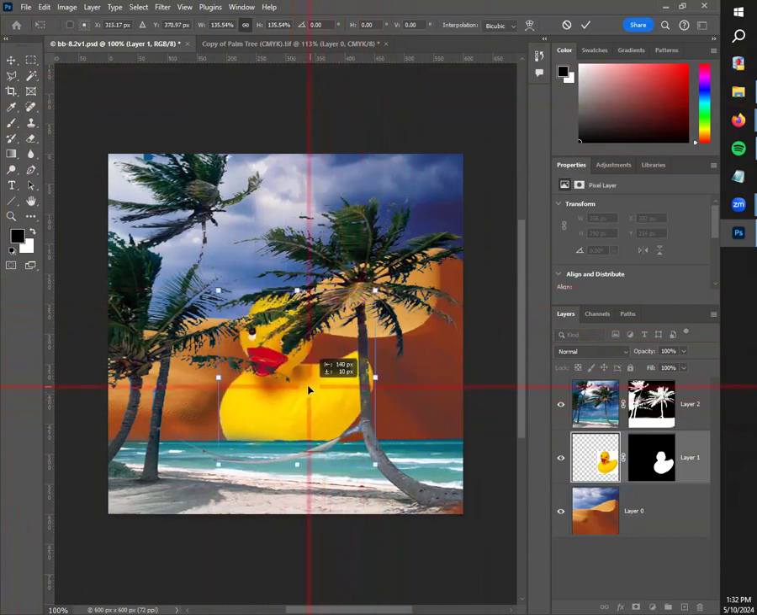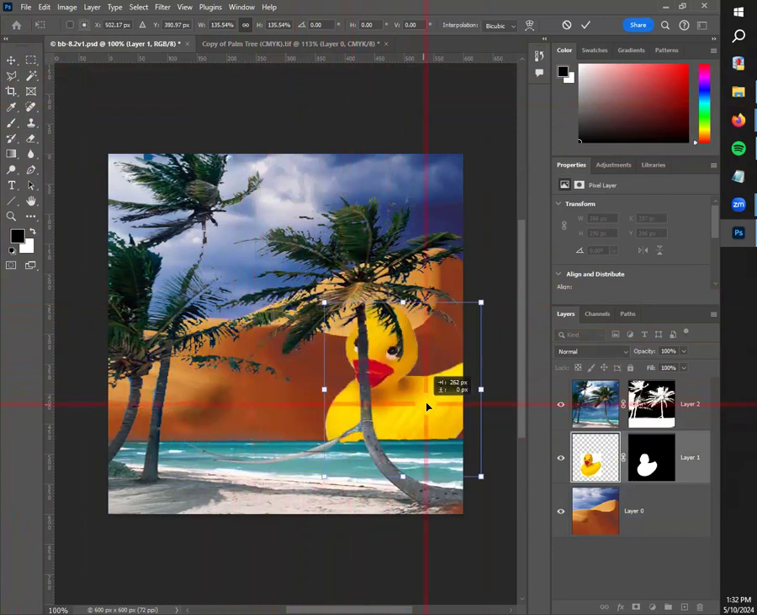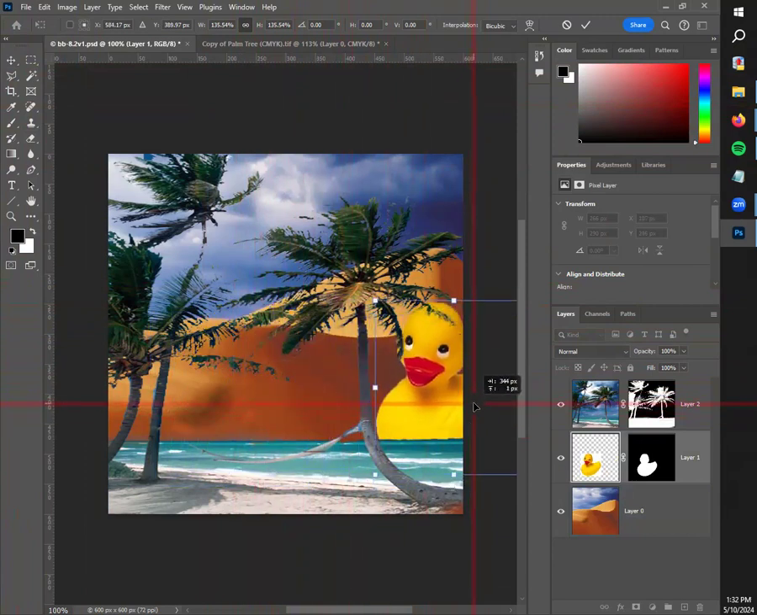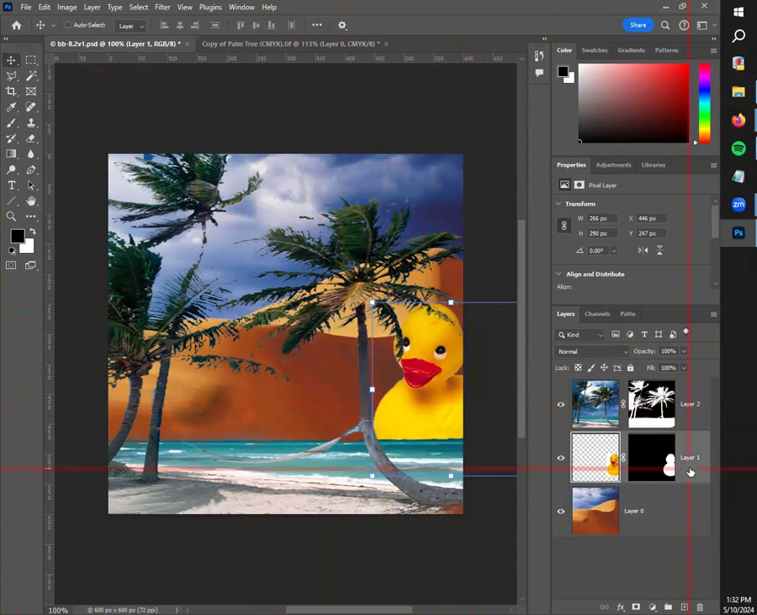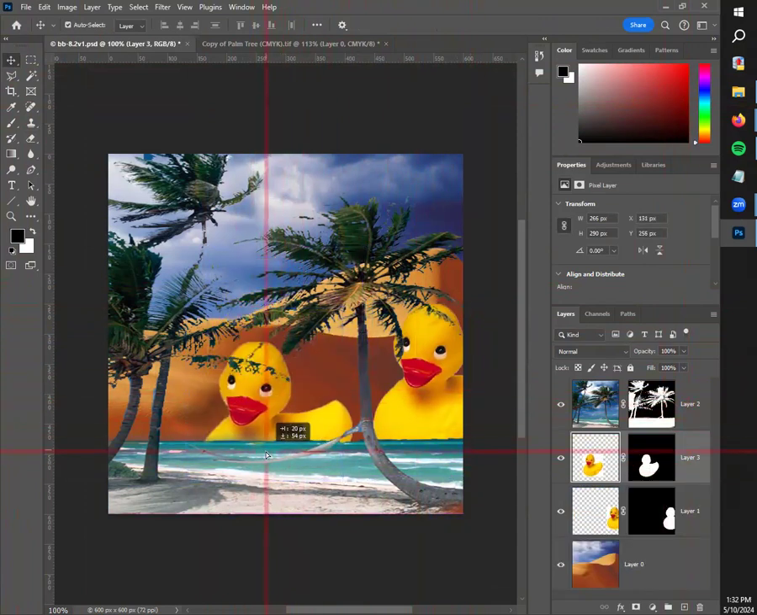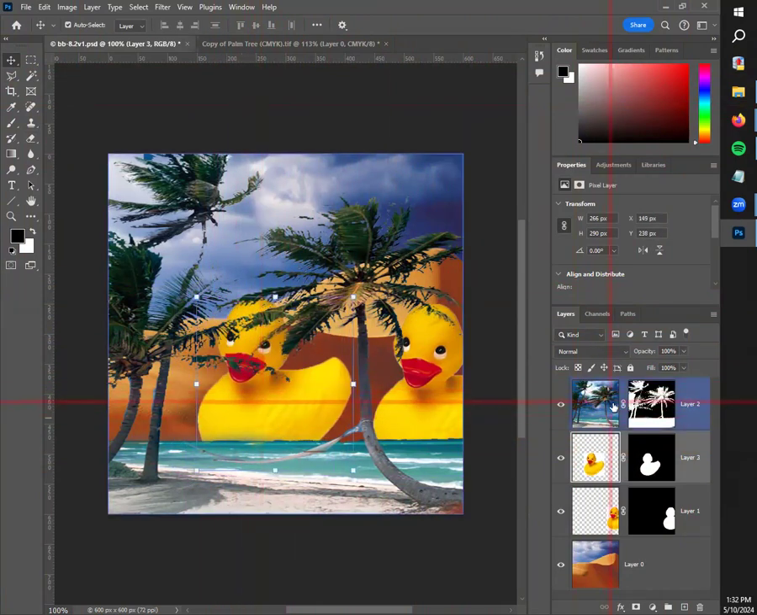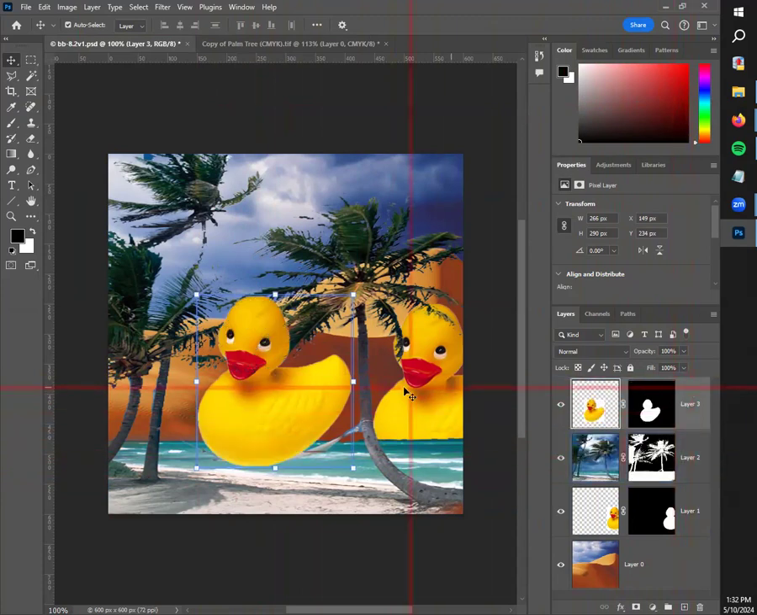This duck is going to be out at sea like this. I'm going to leave it back there, kind of off to the side in this manner. And I'm going to Control C, Control V another duck in, that's going to sit on the beach. But because I want it to sit on the beach, the layer order has the palm trees in the front. It means I need to either bring my palm trees down or my duck up. Those do the same thing. I'm going to drag my duck up.